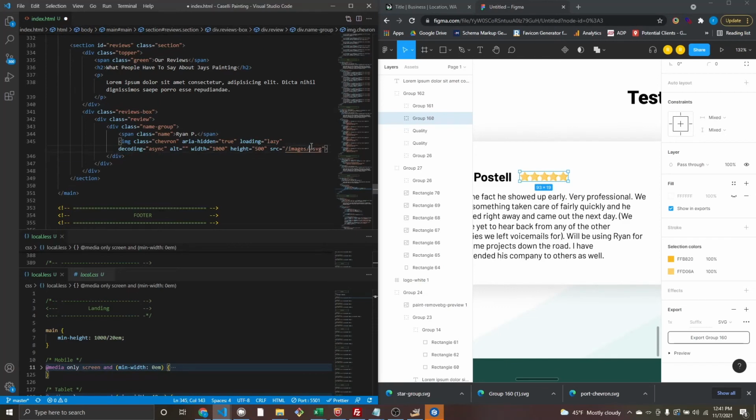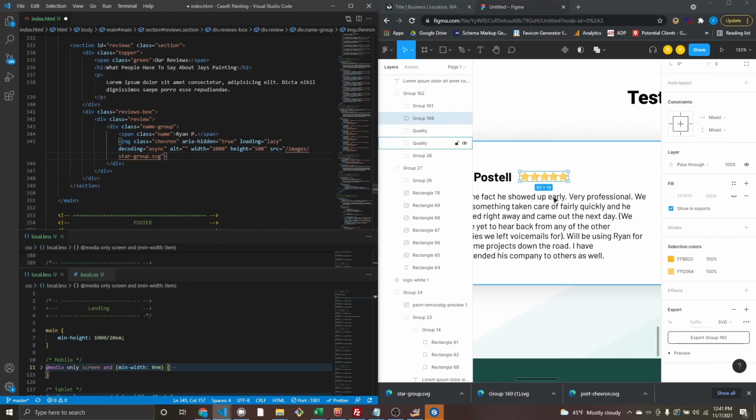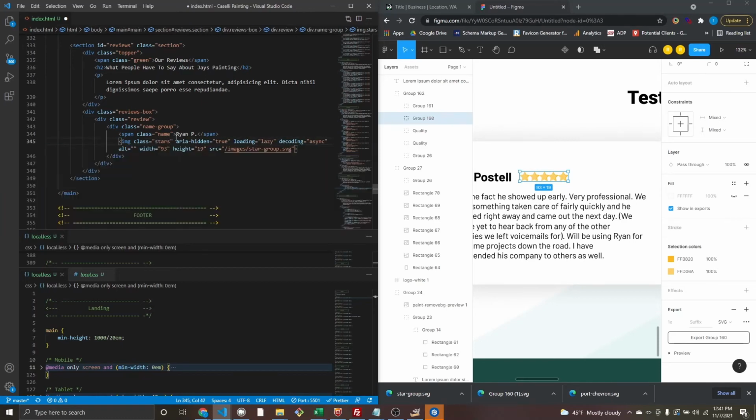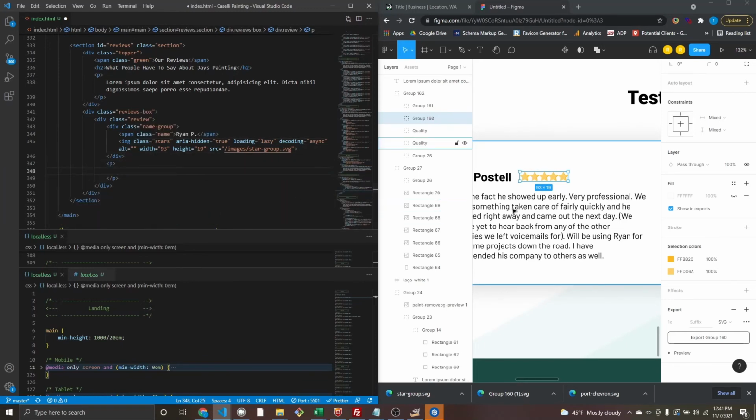Images/star group. So that's a star group, and it's 93 by 19. And you're going to be stars, hidden, loading lazy, decoding. Okay, we're hidden, so we don't need an alt tag. And that's it. Now we've got the review.